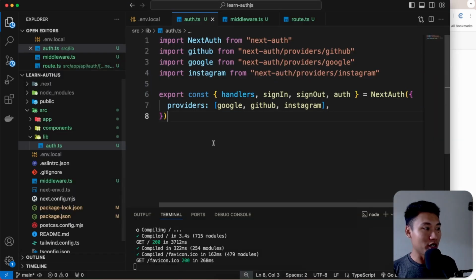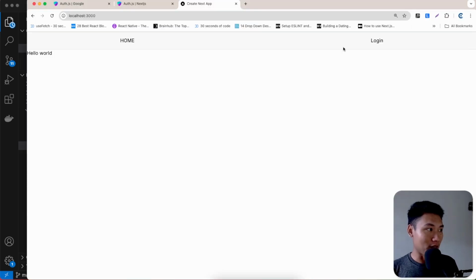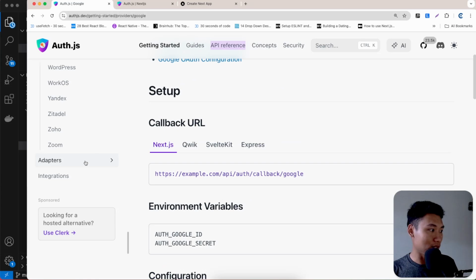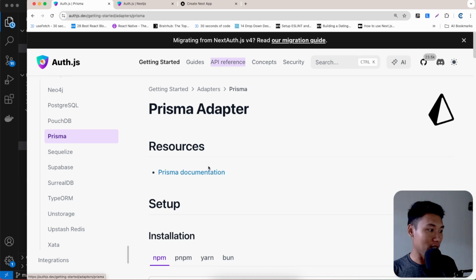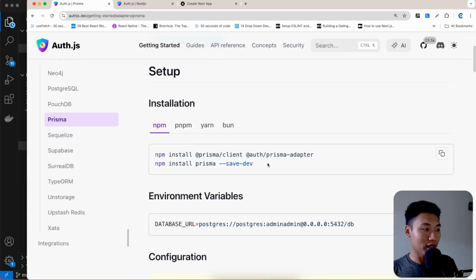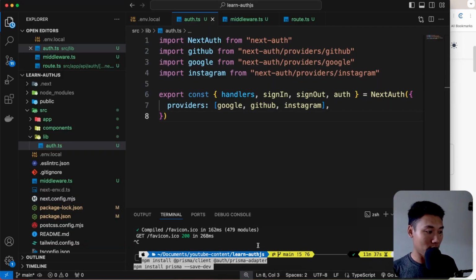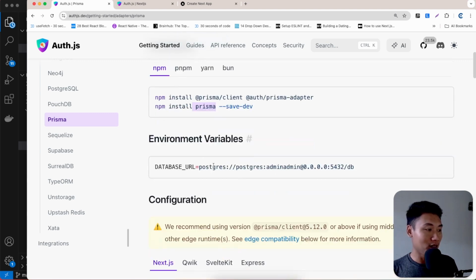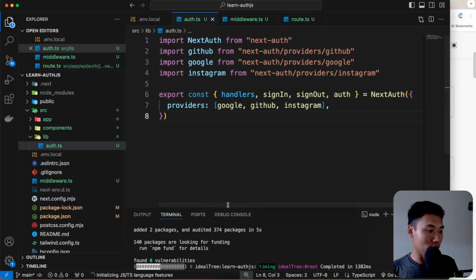So of course, we need to have a database to store the user. So I'm going to use Prisma, by the way. So let's go to Auth here, and then I'm going to select adapters, and then I'm looking for Prisma here, and how we can set that up. Simple. We just need to follow along with this setup installation. Let's copy all of this, paste that down here. Basically, we install the Prisma client and Auth Prisma adapter, and we install Prisma itself. All right. So let's just wait for that.